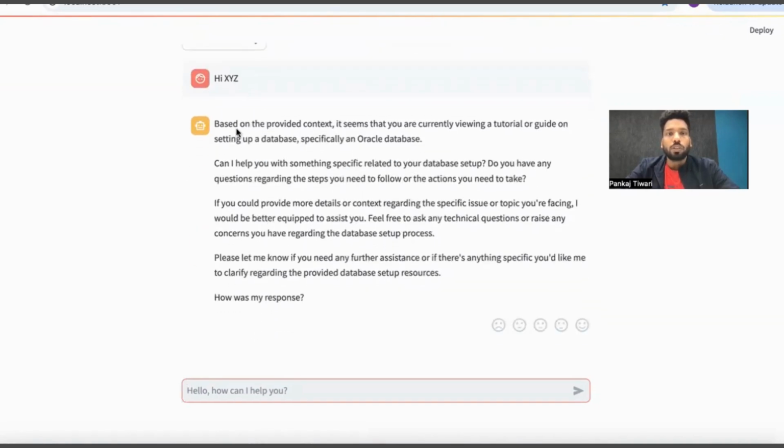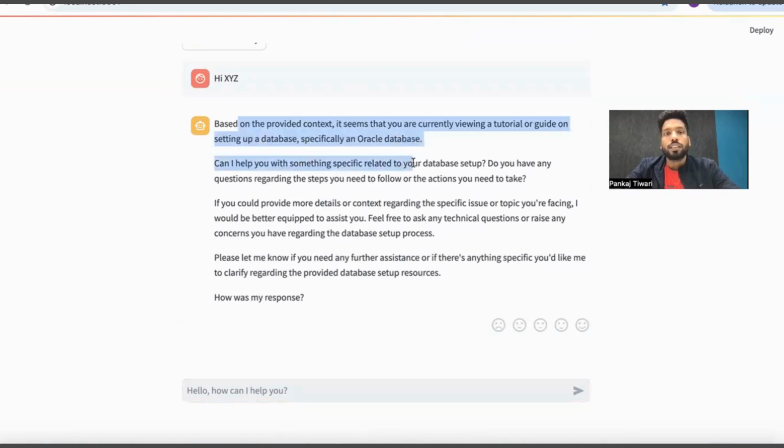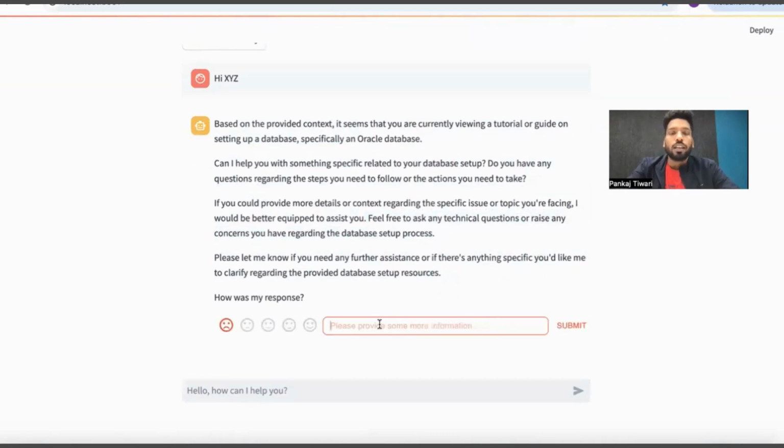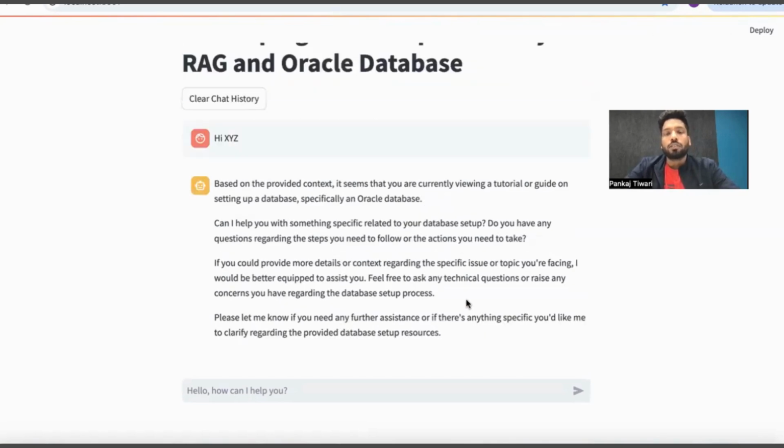And here you can see, based on the provided guide, you are currently viewing a tutorial or guide. Can I help you with this? So yeah, it doesn't have it actually. Please let me know if you can provide more detail. Feel free to ask any technical question. It doesn't have any details, because the PDF files which we have provided don't have any information. So we are not happy. We can provide the feedback that we are not happy, and we will take care of that feedback. Okay, so we have submitted the feedback.